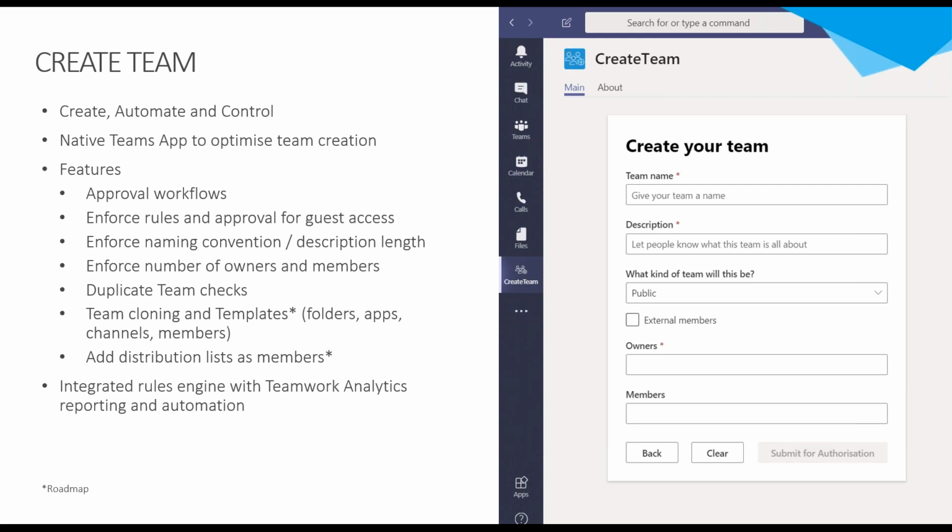So it's all very well saying, yeah, we know this is our naming convention, let's force that naming convention. It might be that we want to build in some kind of logic behind it to say, well, if it's a public team, then maybe we don't allow external members in it. So all of the stuff that we have in that security defined or governance defined policy, we want to make sure it's laid down at that point of creation of the team.